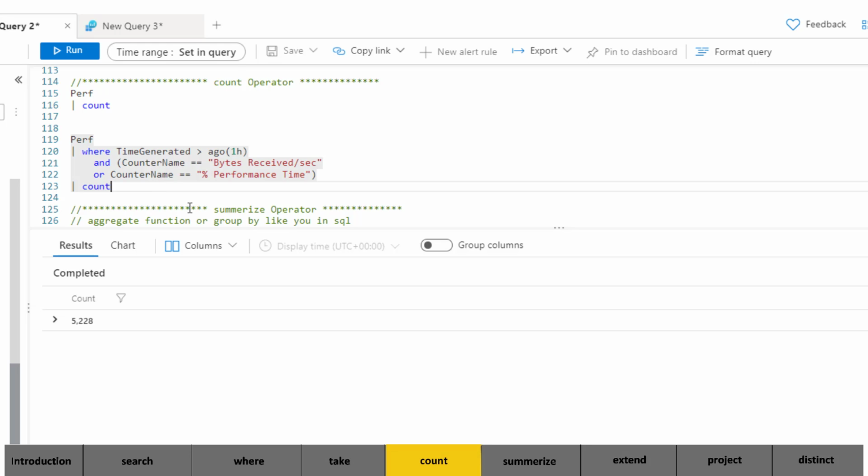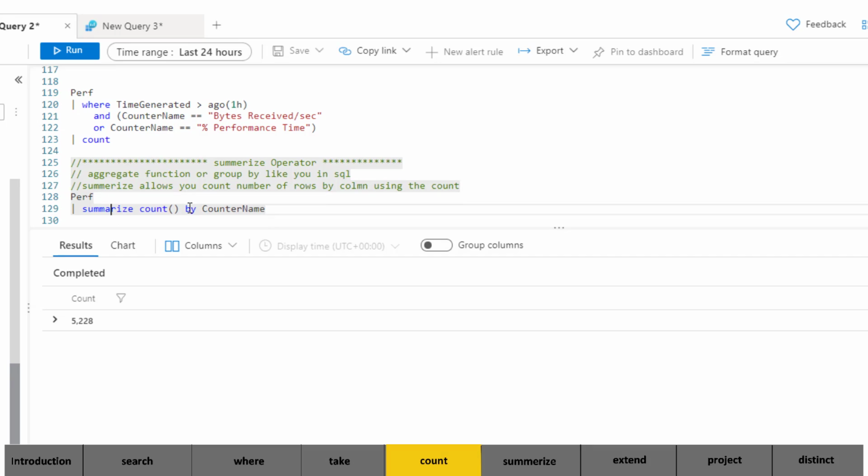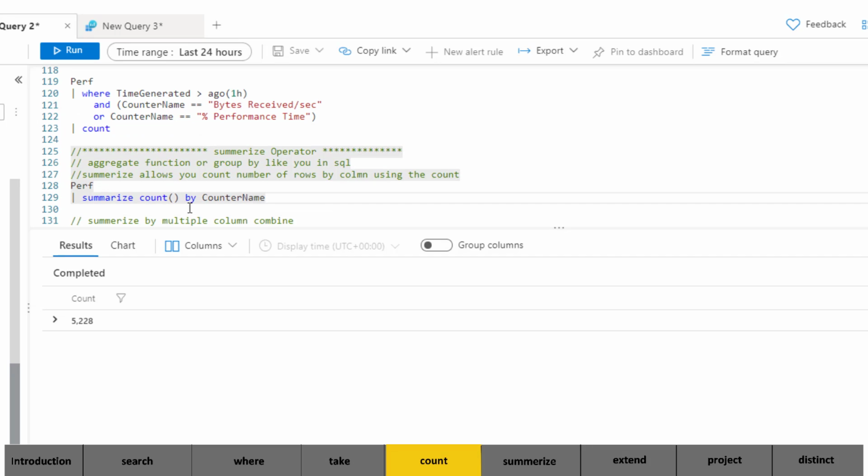Now let's look at one of the most important operations, which is the summarize operator. Summarize is basically an aggregate function or a group by function. Summarize can be used for summarizing the result set with the help of group by. So like in SQL, you have a group by. Here, with the combination of summarize and by, you can return the group by result set.